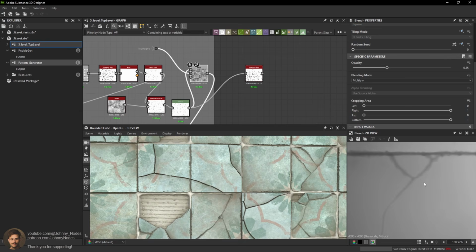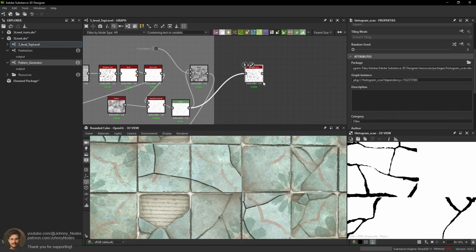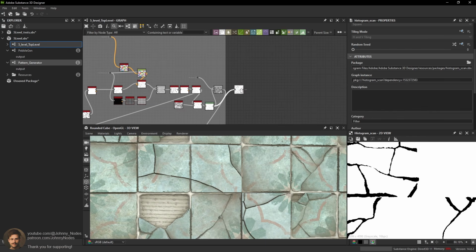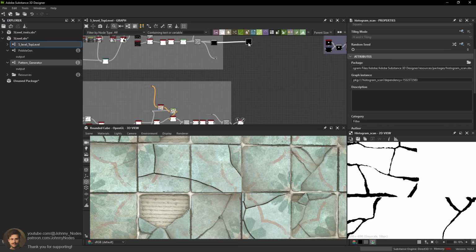Because these ones just got laid right over top. So even just doing a histogram scan of it, we'll catch them all. So this becomes another mask we're going to care about.